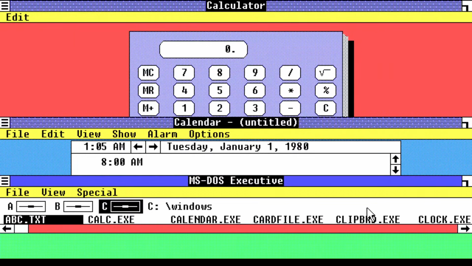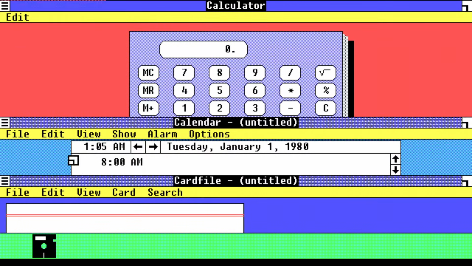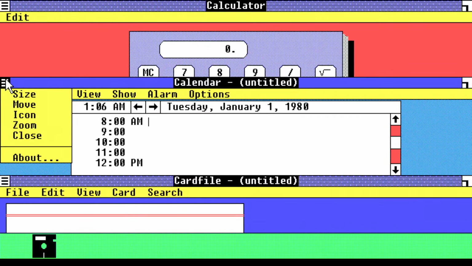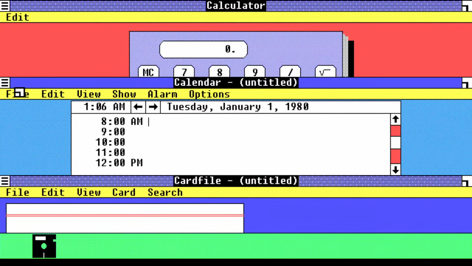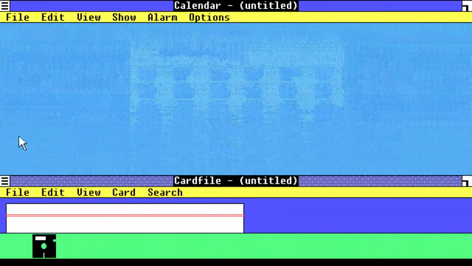But here's the awkward part. Windows couldn't overlap. Every window had to be perfectly tiled. No stacking, no dragging one over another. This is Windows that can't window.